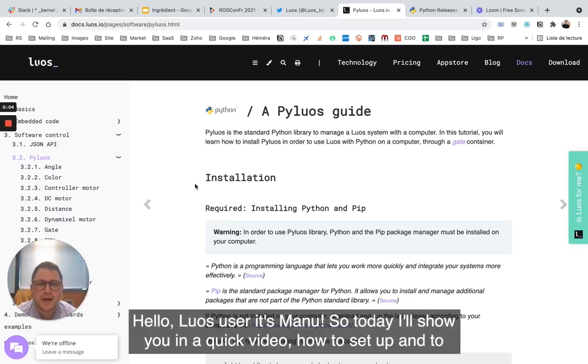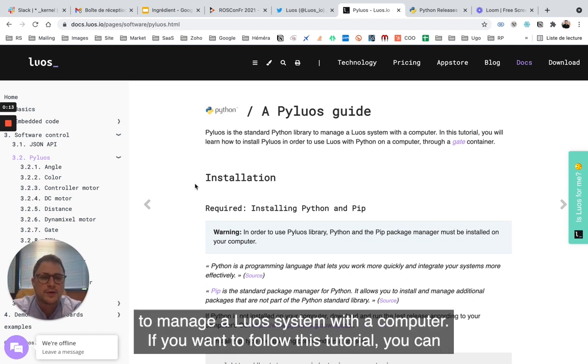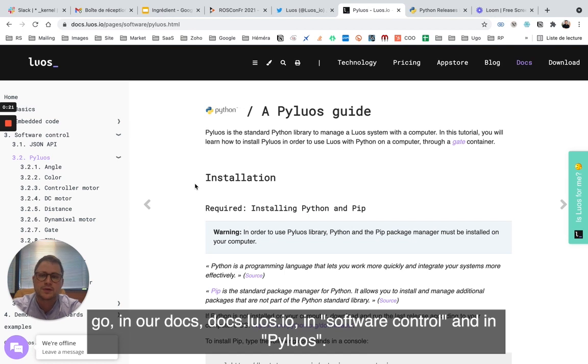So today I'll show you in a quick video how to set up and install Pyluos. Pyluos is the standard Python library to manage a Luos system with a computer. If you want to follow this tutorial, you can go to docs.luos.io, in Software control and in Pyluos.